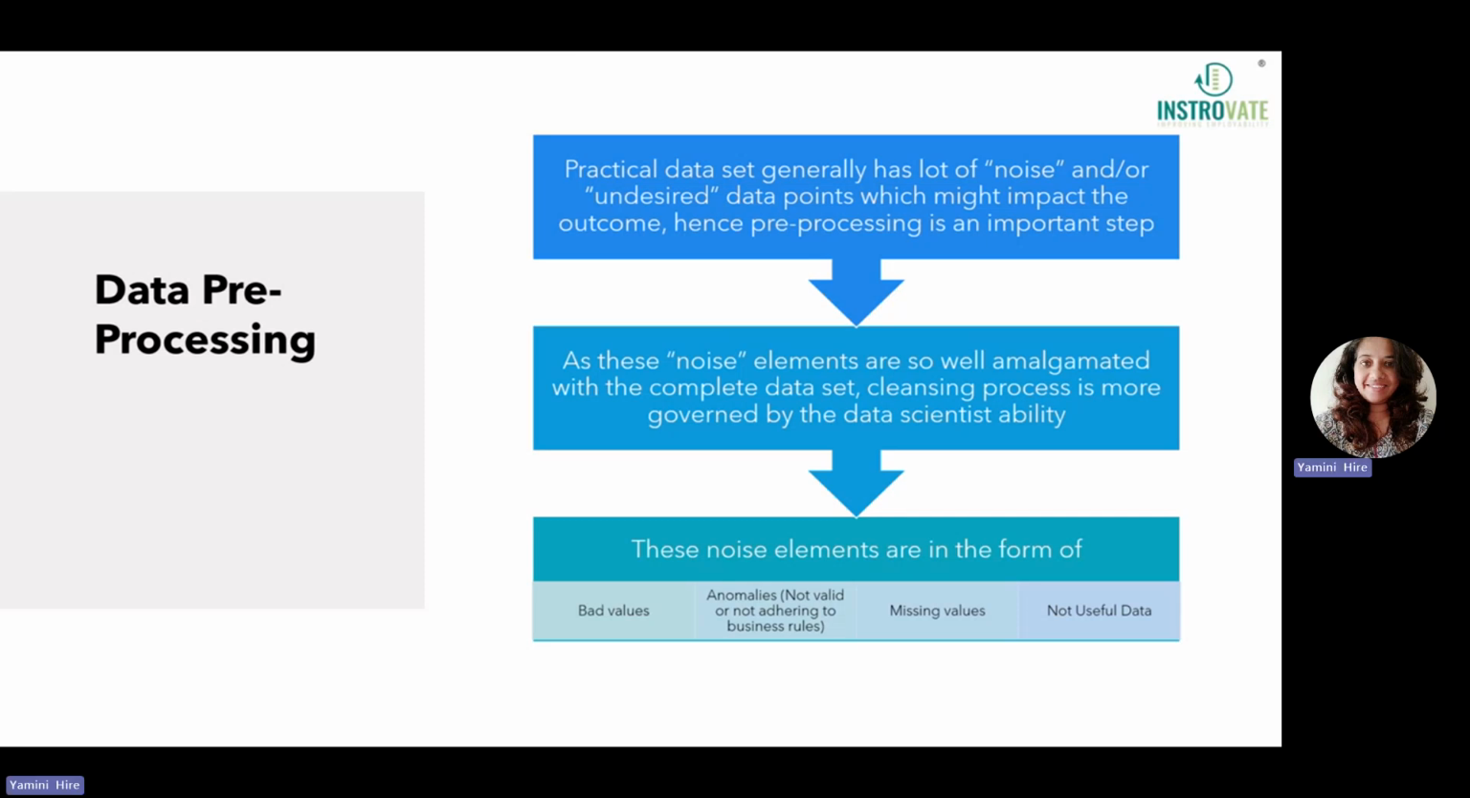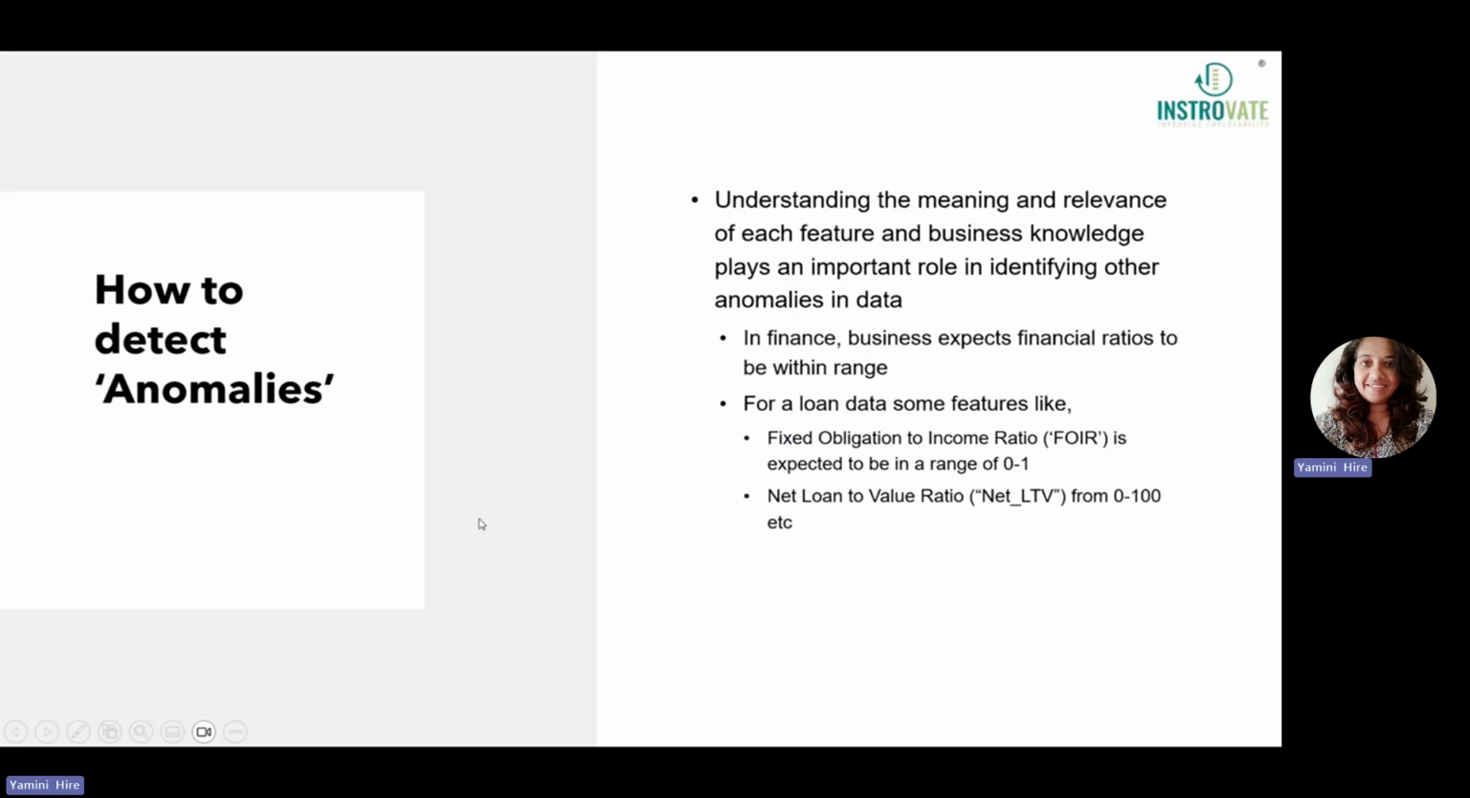Finally, there is not-so-useful data. There is a possibility that some features may not be useful for us in terms of data analysis. So it is a good idea to drop or remove them and proceed with the analysis, as they are not going to give us any value in digging out further insights. Okay, let's get into this in detail.